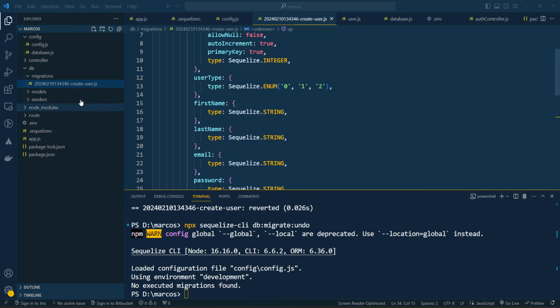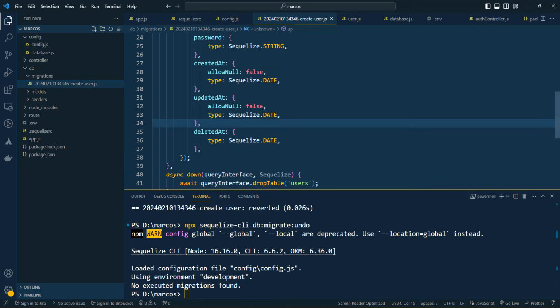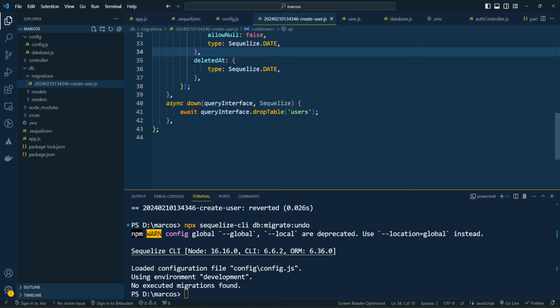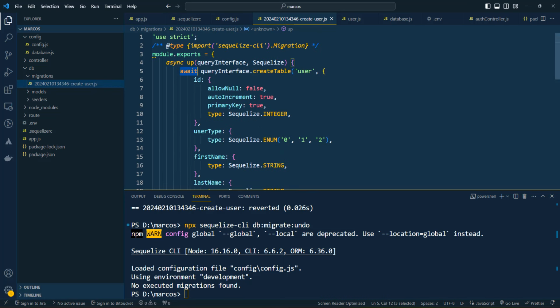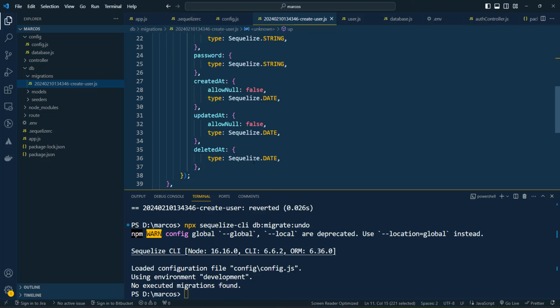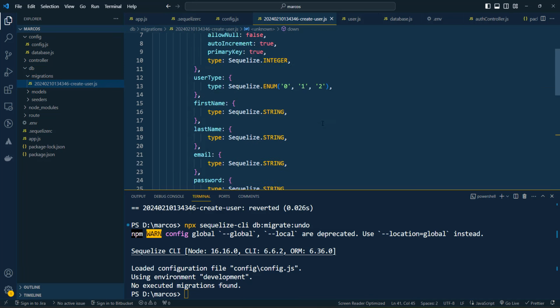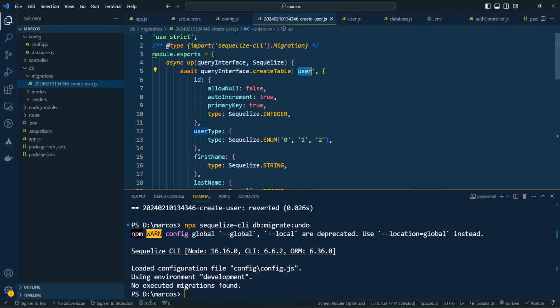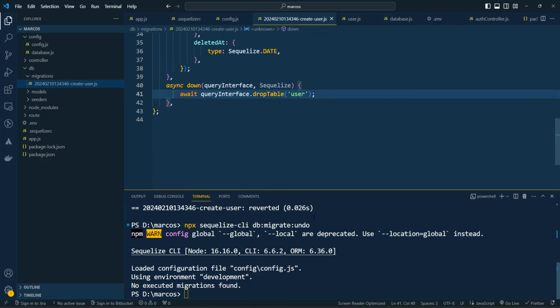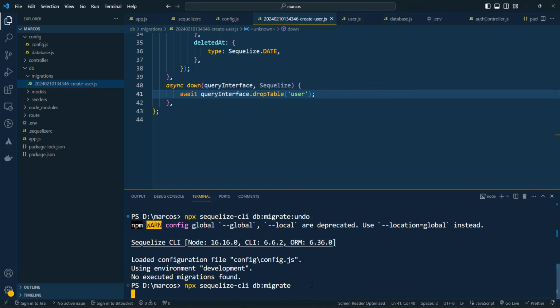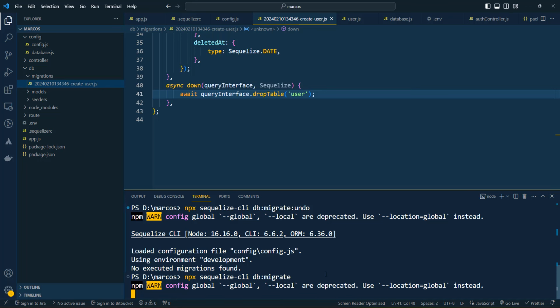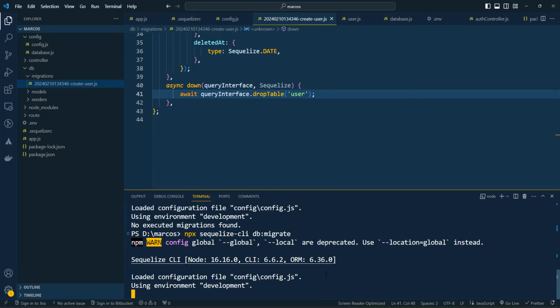Okay, so I found the mistake here. When we create the migration file, if you remember, there are two methods, up and down. Up is run when you do the migrate to create the table, and on the down I wrote drop table users. It should be user. The name should be the same in up as well as in down. That's why our database is in an inconsistent state. So let's run the migrate again, and this time if I do the undo, it will work. It will delete the user table.